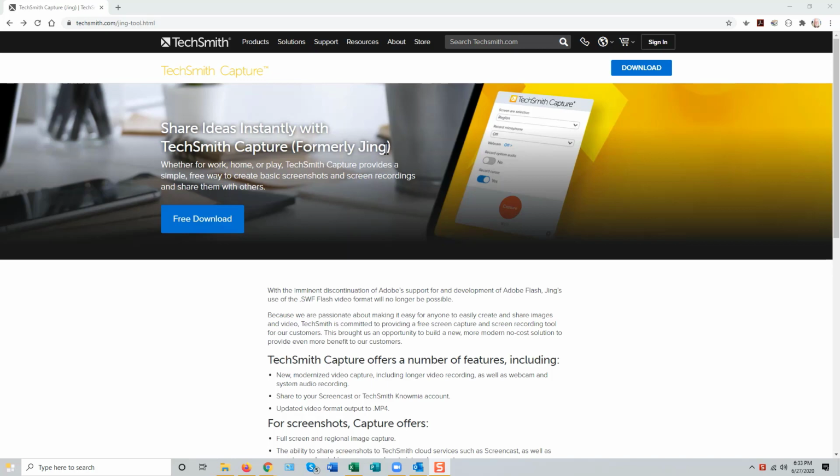But recent developments in online video technology have pretty much made Jing useless. So TechSmith has created and is distributing a new free screenshot and screencasting tool called TechSmith Capture, which will replace Jing. It is still completely free, and it's one of the very few options for doing this sort of thing that does not have any hidden charges that will bite you at some point.